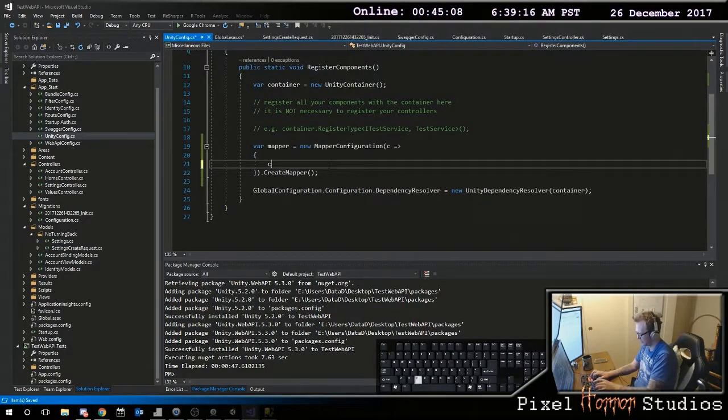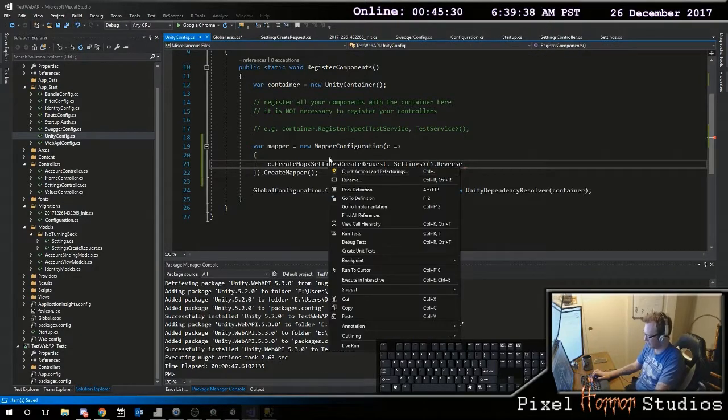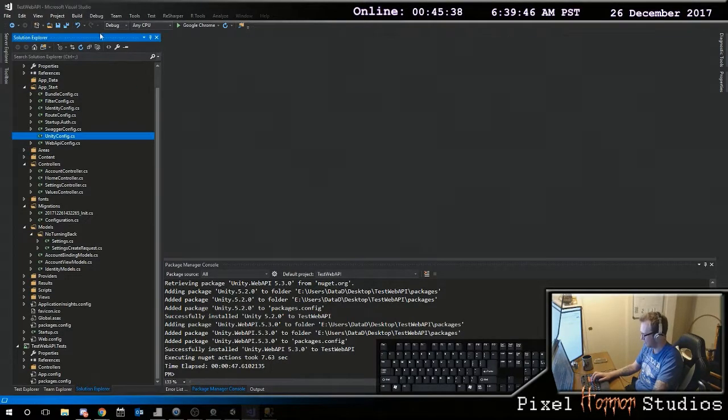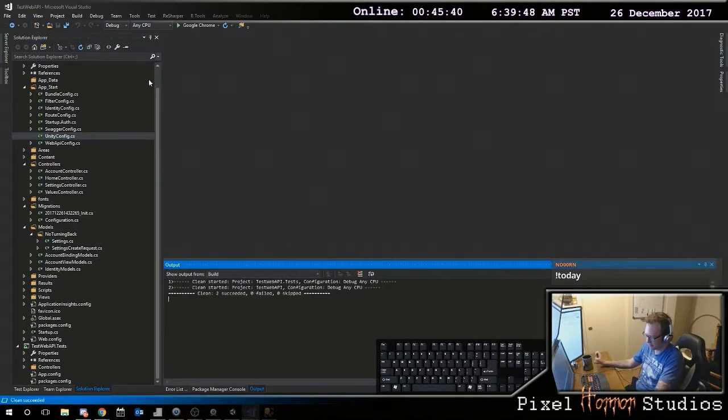And so now what I can do is a c.create map, and it's going to go from my settings to my settings create request, to my settings, and then dot reverse map, whatever. Okay, let's close everything. I'm going to comment this out, and we're going to rebuild it and clean it. Then I think we're done with this web API.